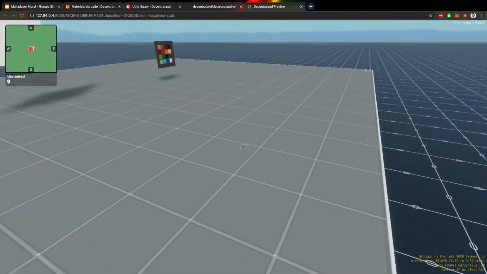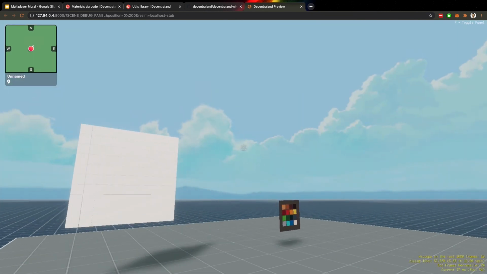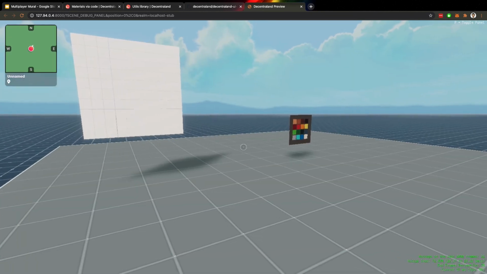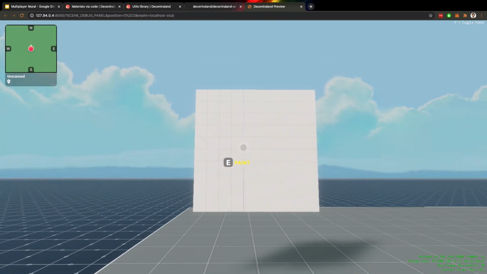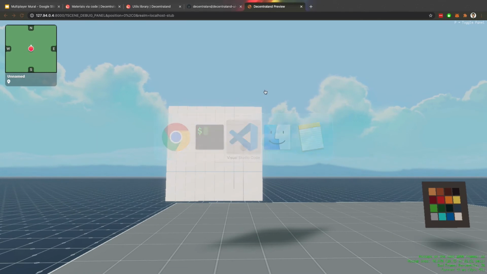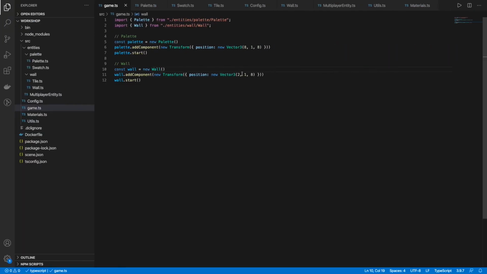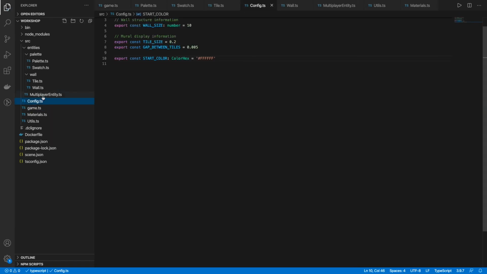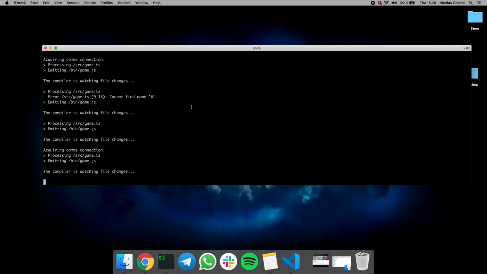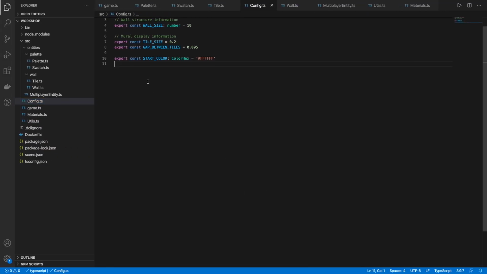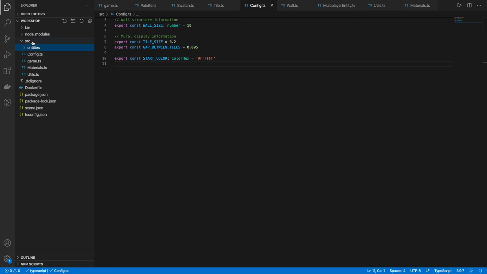Okay, so there it goes. On one side we have the palette here, and then we have the wall. The wall is a little bit closer to the ground. And what we need to do now is when we click on the wall, we need to make sure that we paint it with the current color.